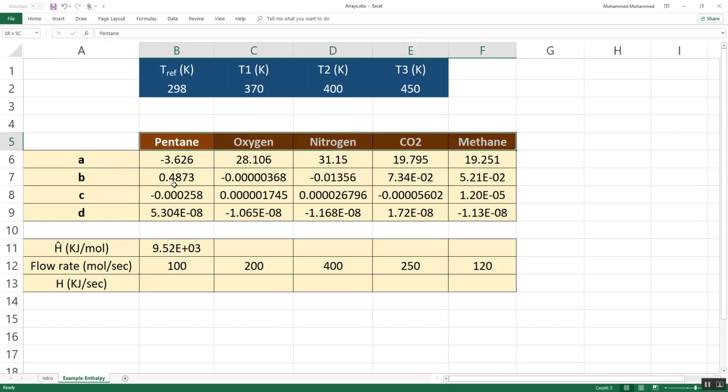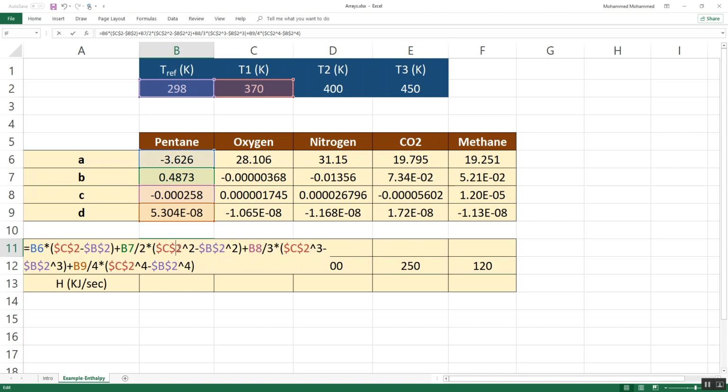Let's say we have these 5 components. We already have the values for the constants for each one of them. And now we want to calculate the enthalpy for these components at this temperature T1, which is 370 Kelvin, and the reference temperature is 25 Celsius or 298 Kelvin. So I wrote the equation here.